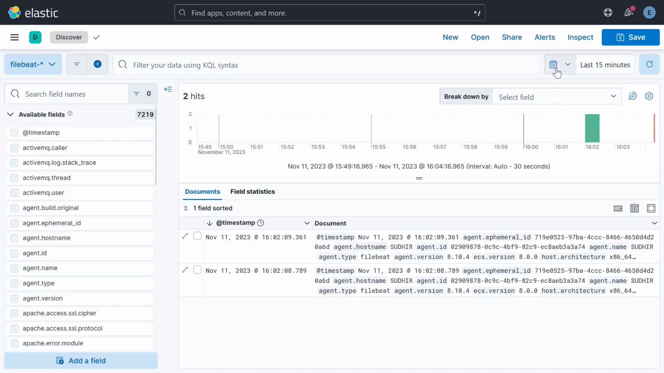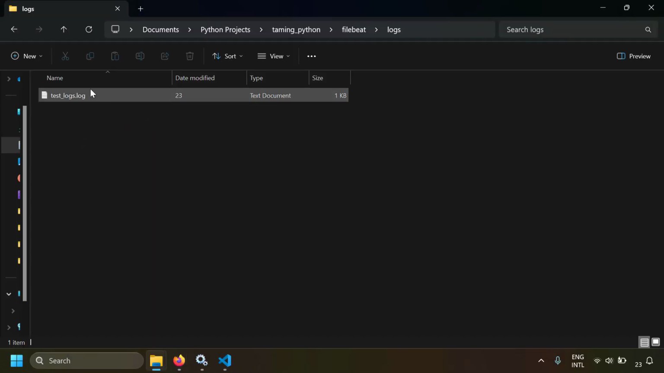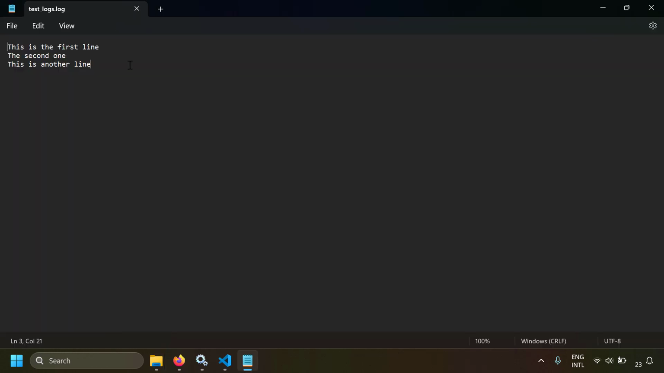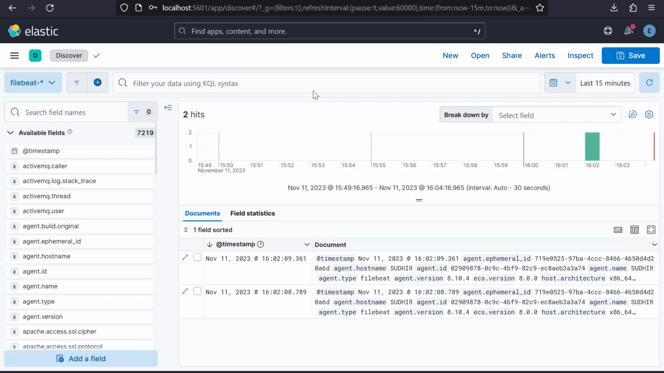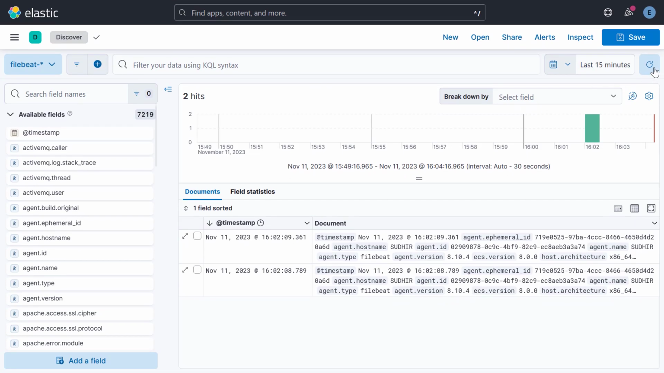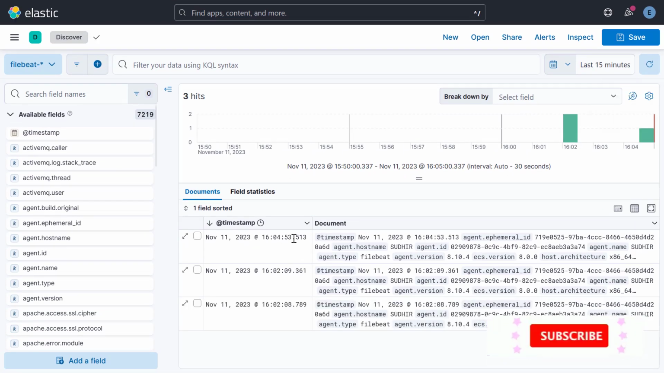And here in the last 15 minutes, I see Filebeat shipping 2 lines from the text file. We have written 3 lines, but we got only 2 lines because it doesn't count the last line. So let's go to the folder, and in testlogs.log, let's open it with Notepad, insert another blank line, save it and close it. And now let's refresh this. Now you got the third line also.